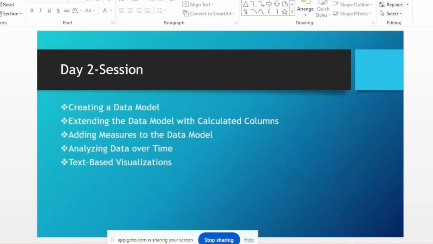and day two mostly will cover creating the data model. So in this data model, I think you know we are working with multiple tables, right? How we have to make the relationship between each of those tables. So what is an ER, entity relationship diagram? Okay, so how we can make that efficient data model connection in the Power BI desktop.